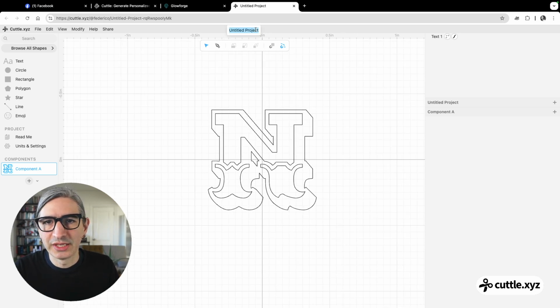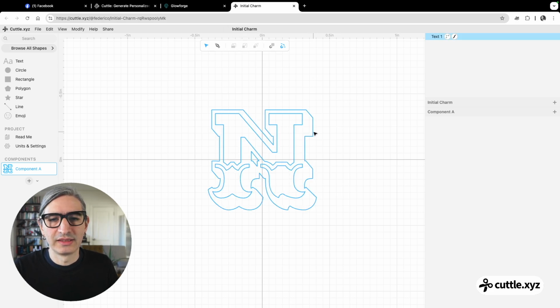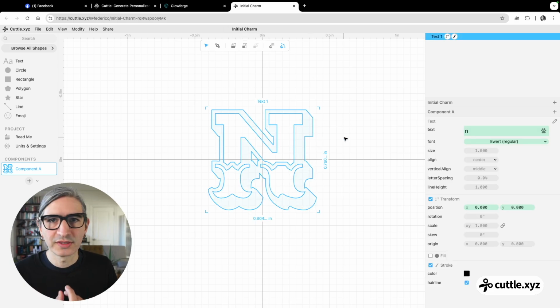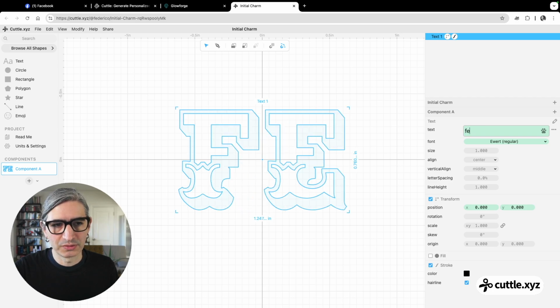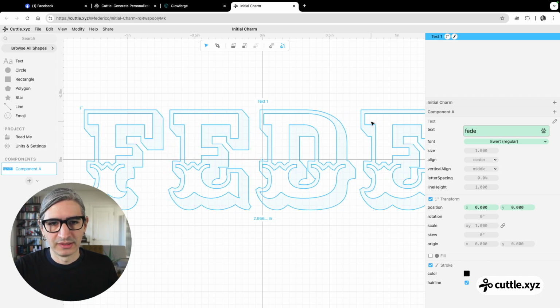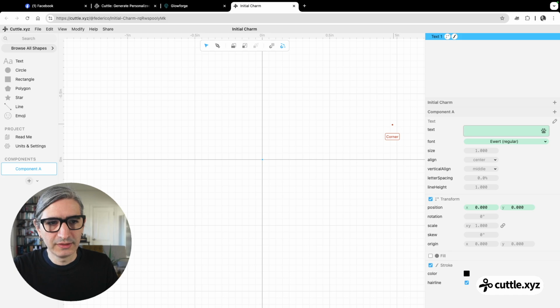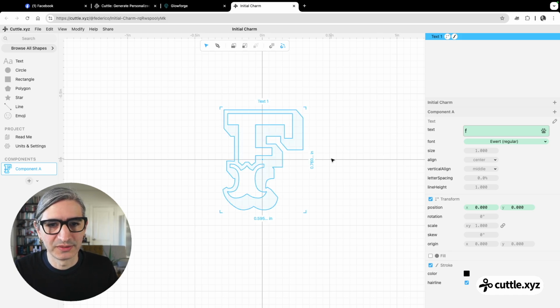So I'm gonna rename my project. I'm gonna call it the initial charm. And another thing I noticed with this font is that it's all uppercase. Even if I write lowercase letters here on the right, it just turns them into uppercase. So that's convenient. So I'm gonna just start with the initial for my name.